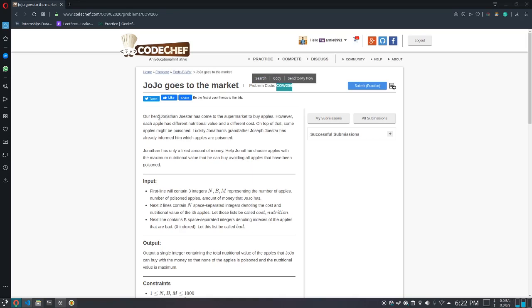Given in the problem that we have a hero called Jonathan Joestar and he's going to the supermarket to buy apples. Each of these apples has a different nutritional value and a different cost. On top of that, some of the apples might be poison, but Jonathan knows which apples are poison, so he does not want to buy those apples. He only has a fixed amount of money. Help Jonathan choose the apples with the maximum nutritional value, and he cannot buy the poisoned apples. So given the amount of money that he has, you need to make him buy the apples that have the combined maximum value.